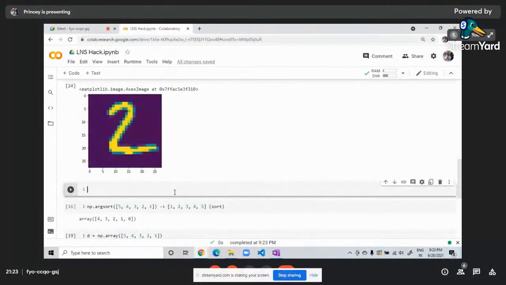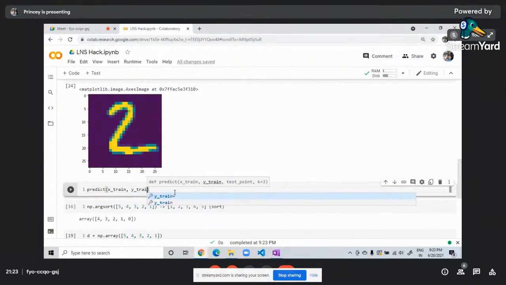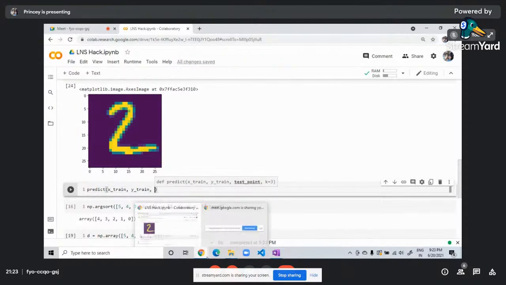Inside this predict function, we are passing our x_train, we are giving our y_train, then we are giving, there is some noise as someone unmuted.